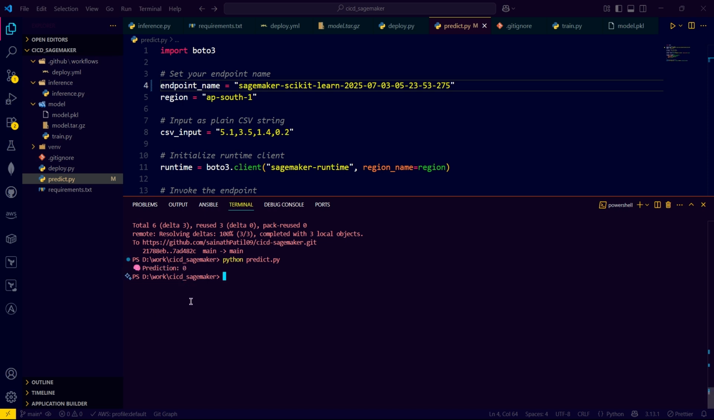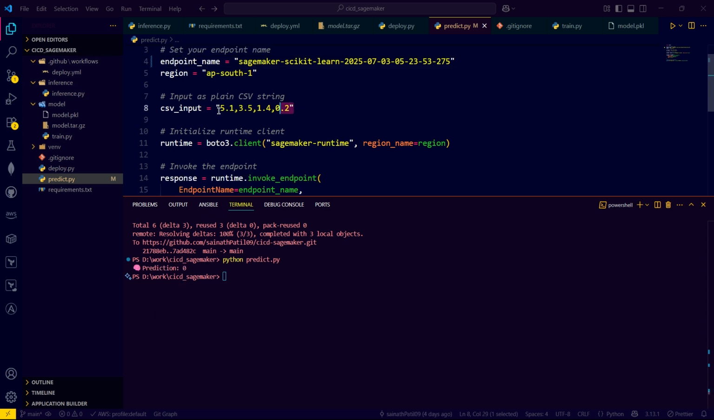See, I got the prediction. Prediction is 0 for this input data. And that's it. We have successfully tested your SageMaker endpoint and received prediction using Python and Boto3.